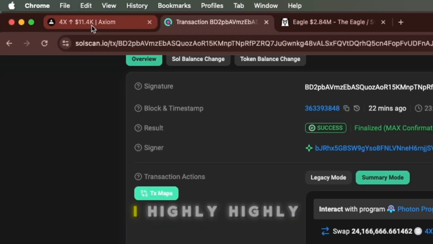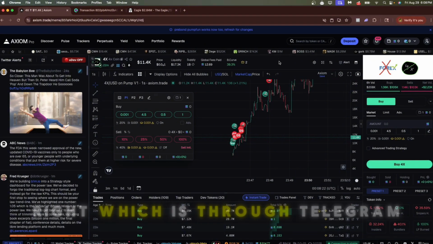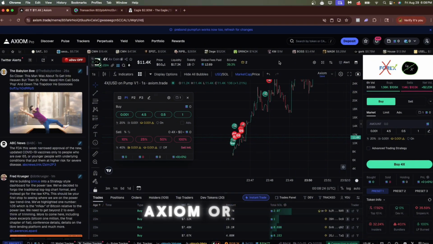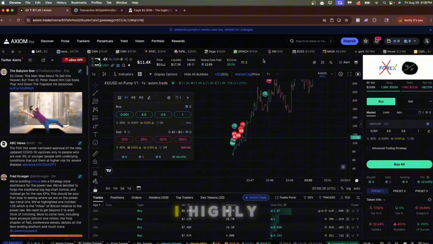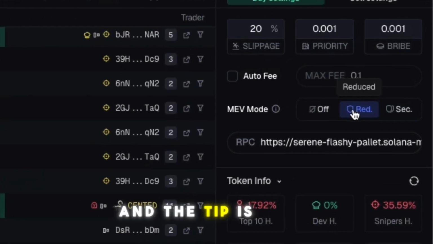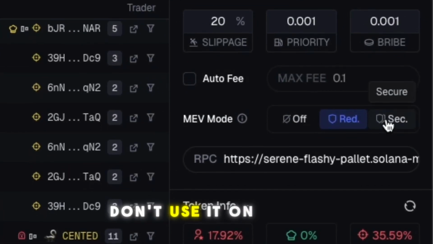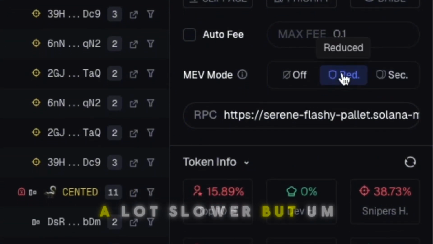I highly, highly, highly recommend, whether you're using Bloom to snipe, which is through Telegram, or whether you're using Axiom or Padre, whatever platform to buy or snipe coins, every single time, using MEV protection, right? And the tip is to use it on reduced. Don't use it on secure, because secure is going to make your transactions a lot slower. But yeah, I would do it on reduced.